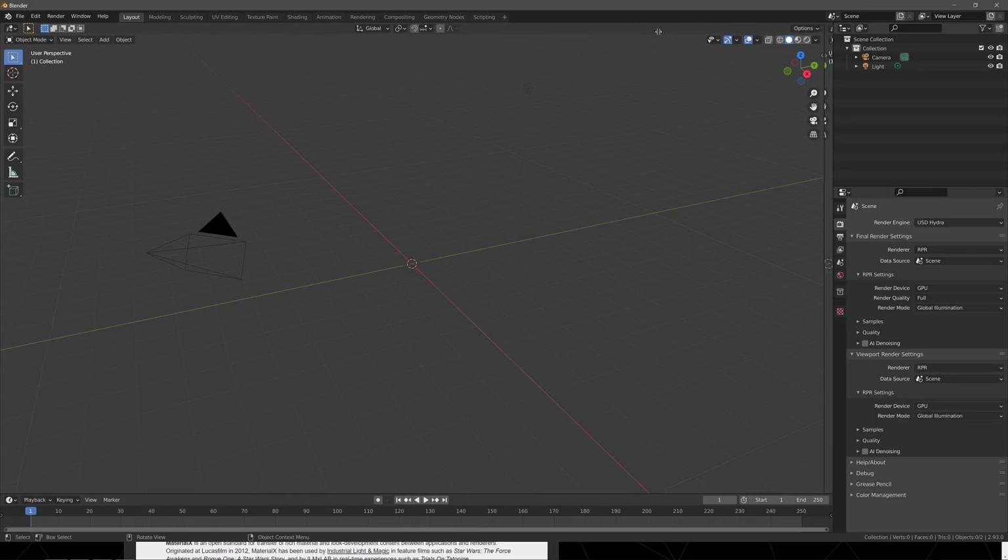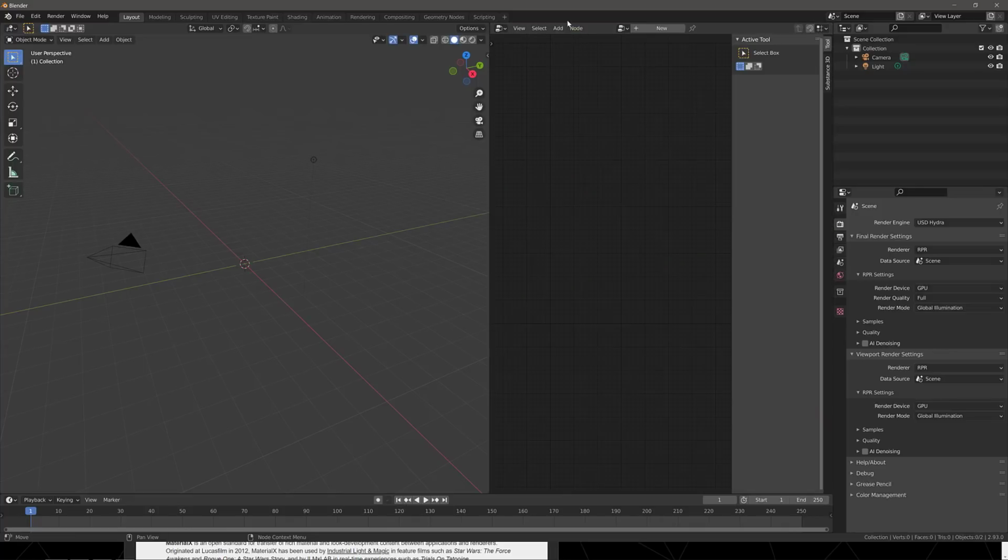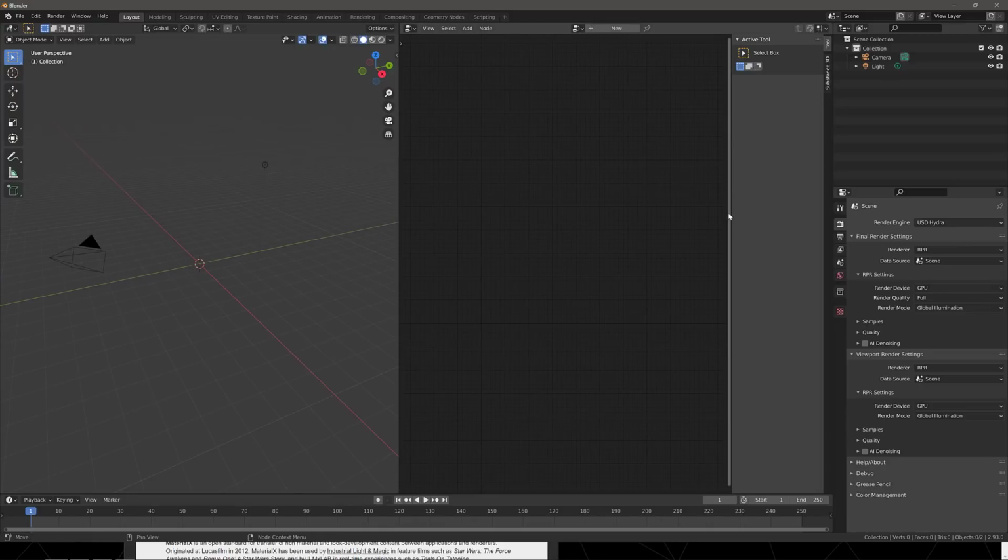Okay, so let's get us a new window. All right, so you're going to notice when you drop this down, you have two new entries: Material X, which is actually beyond what I'm going to cover in this video, and USD. So I'm going to open up USD, and we're going to create a new node network. And this fits into the future of Blender, the everything-is-nodes kind of theory.